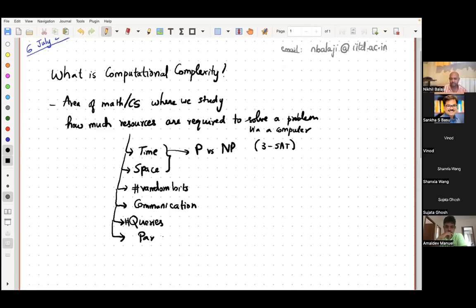Sometimes there's also this notion of parallelizability. Let's say you have a problem and you know how to solve it efficiently, but somehow it's inherently sequential, but you have a lot of computing power at your disposal. Maybe if you could break your problem into chunks and have different computers or processors solve it, then maybe that's again a resource: how parallelizable your problem or your algorithm is.